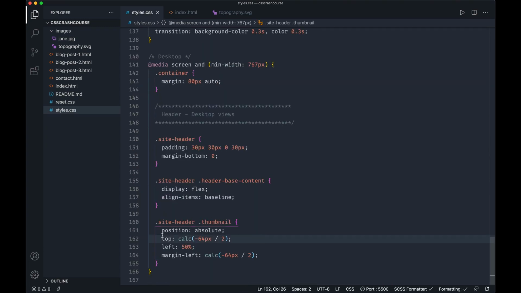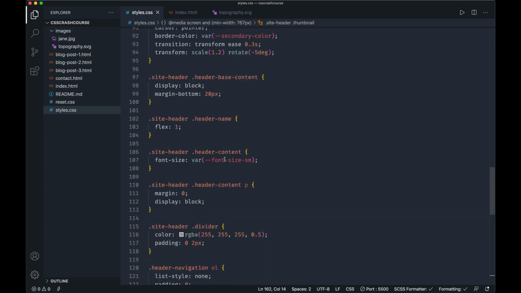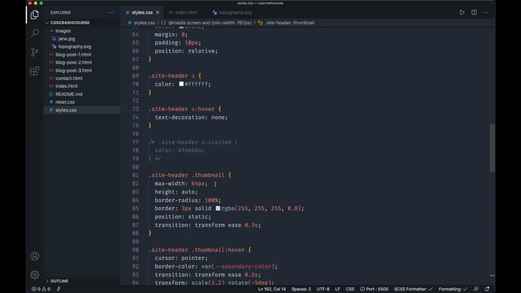But what's happening here, with positioning, you can set top and left and right and bottom CSS attributes. And a neat thing that's newer to CSS is called calc, which means calculate, which basically means do some math for me. And what you can do in this case, I've measured, if you recall, the thumbnail, we've set a max width of 64.